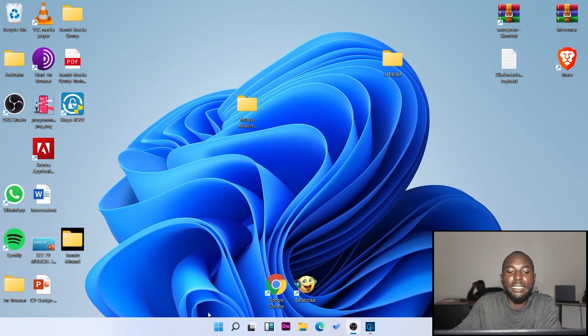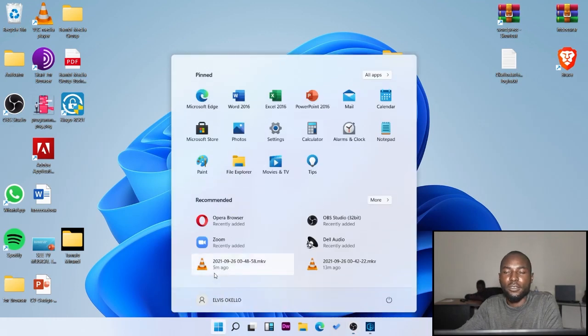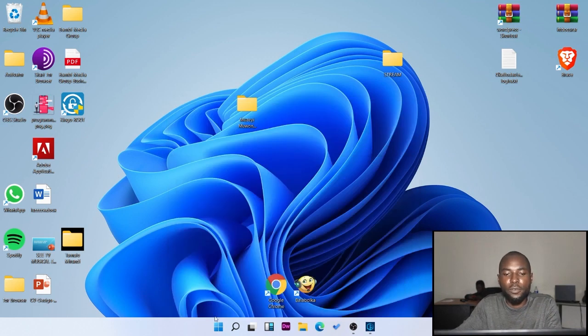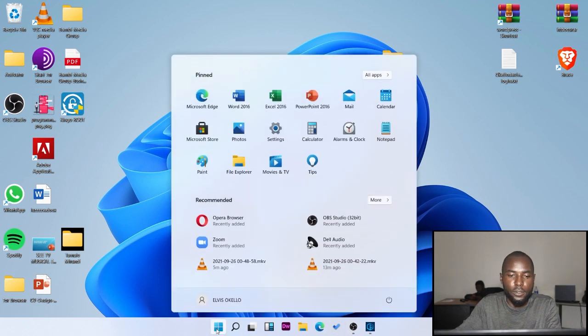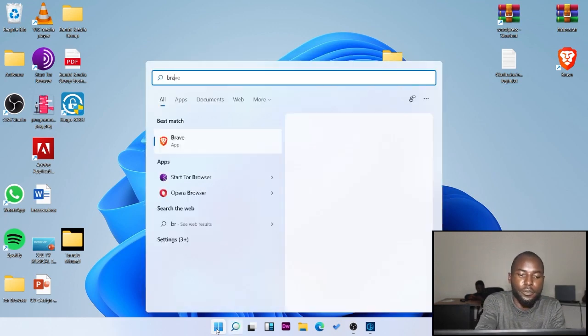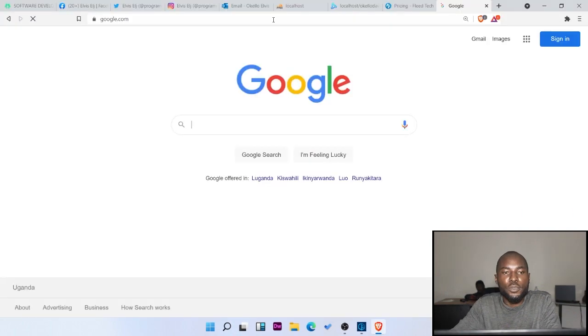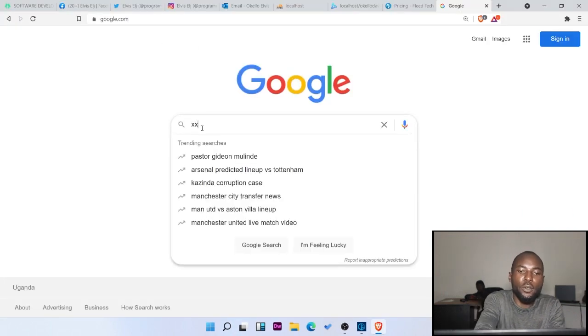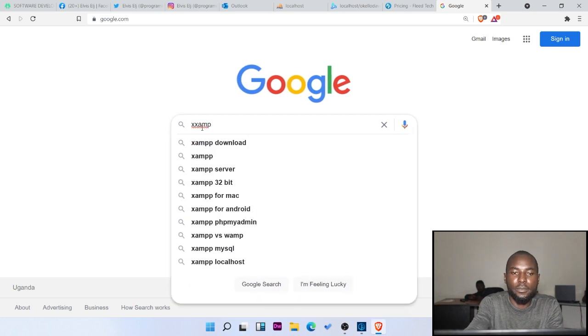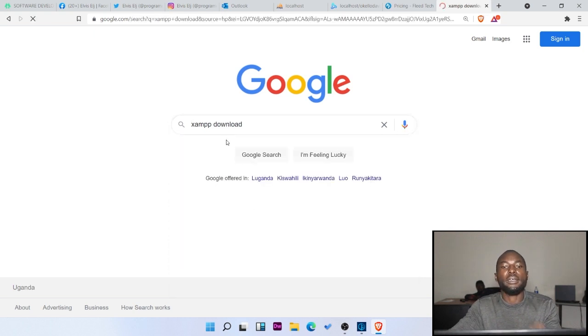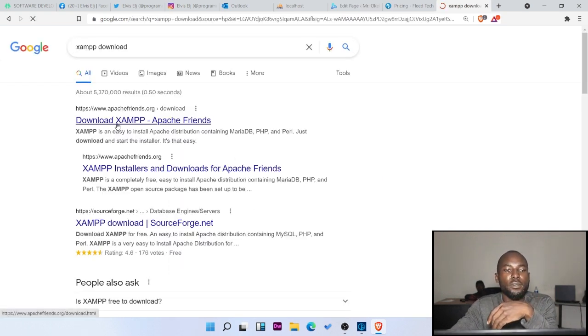First, what you'll need on your laptop is a server. And by the server, I recommend you use either WAMP server or XAMPP. You could easily go to XAMPP and download the XAMPP server. As easy as that. So you'll see apachefriends.org. You'll be able to pick your download from there.